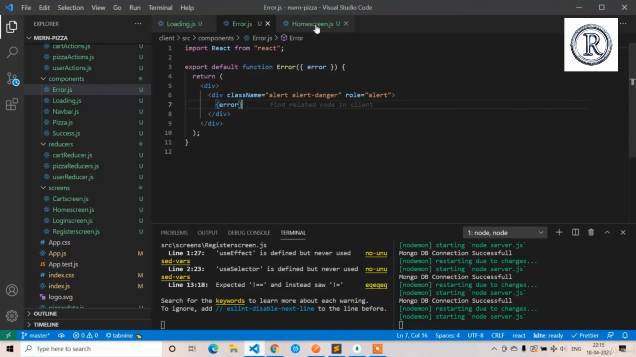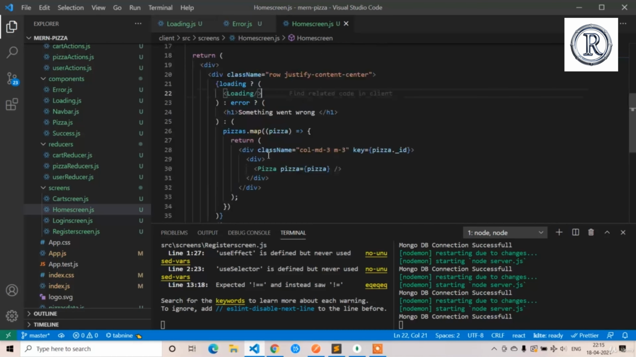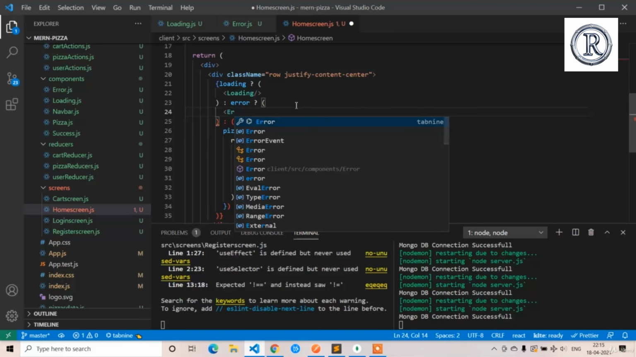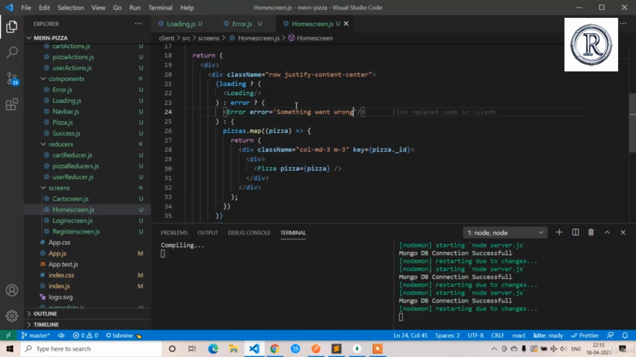Now if there is any error in the home screen, we are going to send the props as something went wrong. So if there is any error, here you can see this is the error case. I am going to load the error component, and I am going to send the props as error message. Error is equal to something went wrong, something went wrong, Control S.